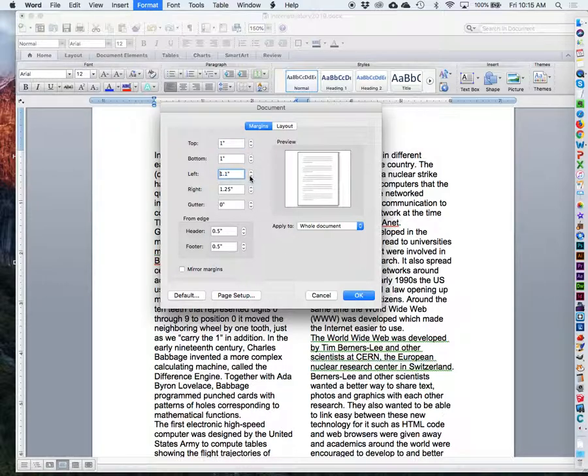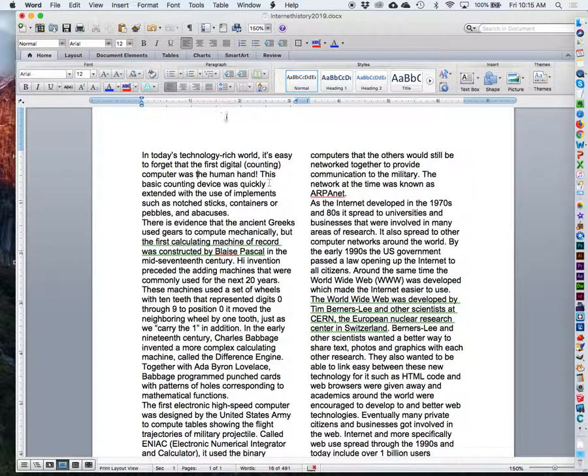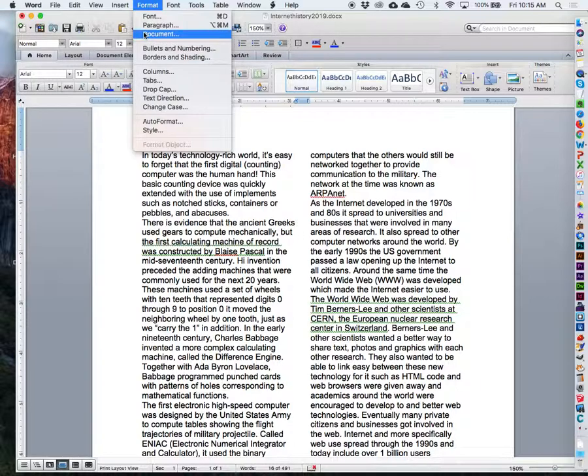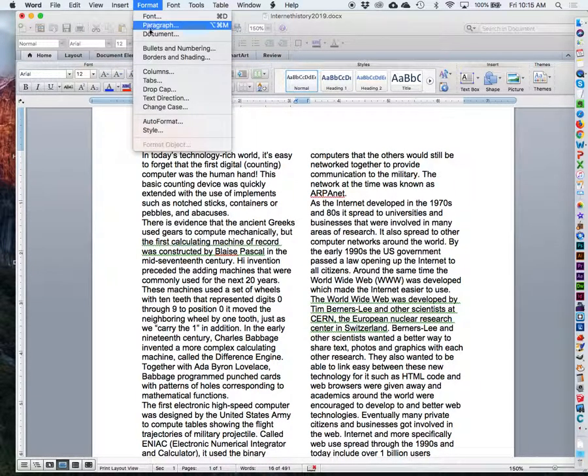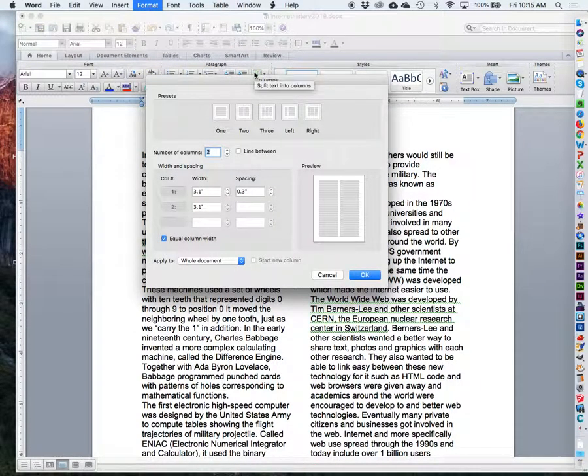So I personally need to change this to 1. How did you get there? Oh, you just go to Format and Document. Okay? So it turned out my document was wrong, not yours. So now that I did that, let me just double check the columns again. And now my column says 3.1. So you guys are correct.